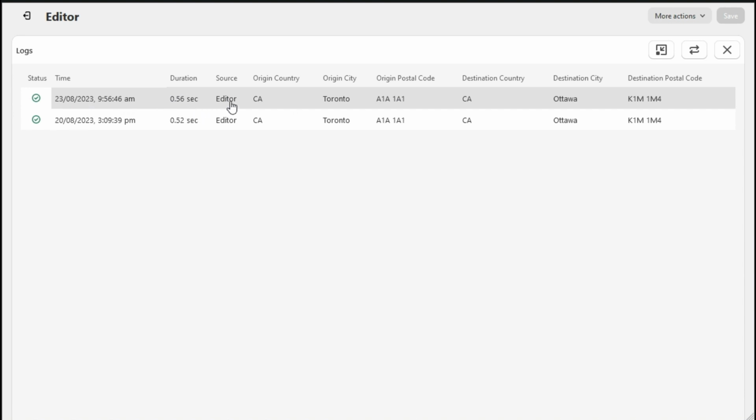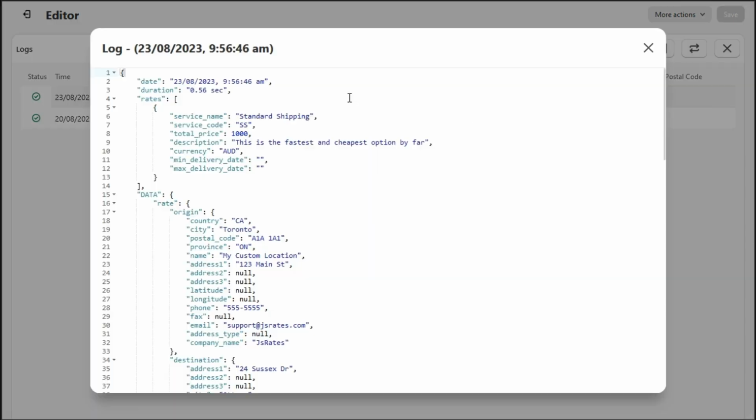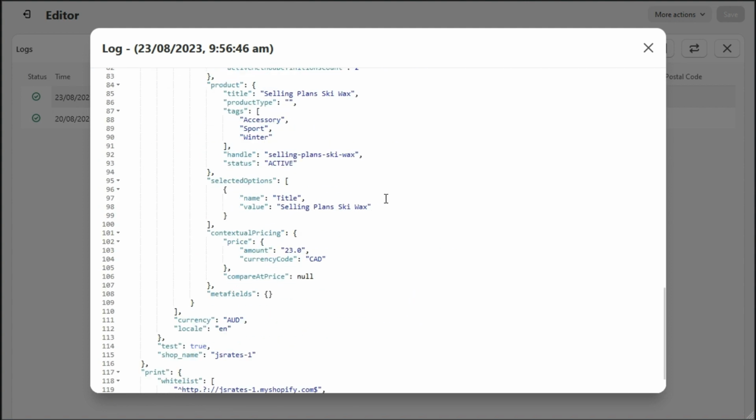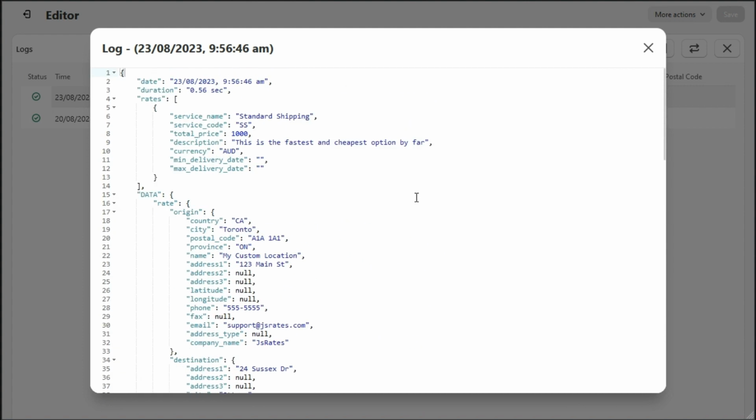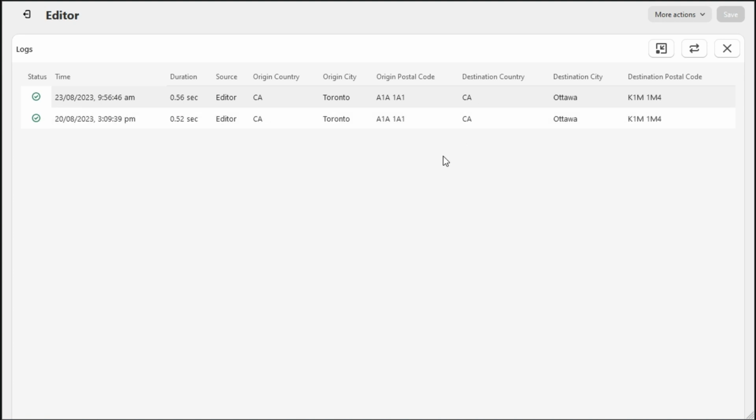The source is the editor. We have the origin information here. So if you click here, we see the same information that we have seen before. All the history will be kept here. You can log up to 50 results. You can log results for requests coming from the checkout, the editor or from your API. The log is very useful when there are errors. You can refer this log information to debug errors.